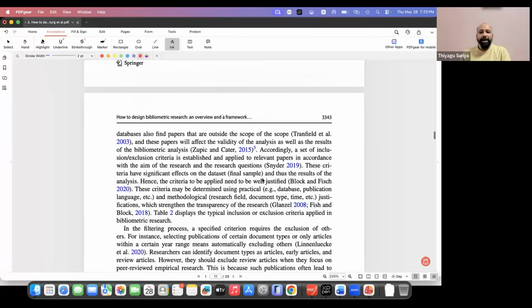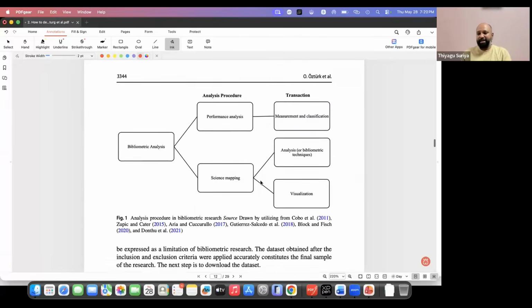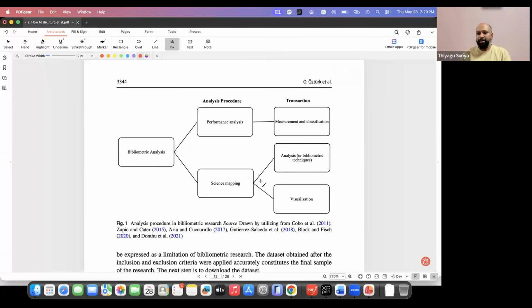Right. So now when you scroll up, this is called bibliometric analysis. Tomorrow I'm going to discuss performance analysis. Later I'm going with science mapping. When you think about bibliometric analysis, we can divide it into two. One is called performance analysis. Performance analysis is basically called measurement classifications. It is source-wise analysis, author-wise analysis, country-wise analysis. Like this we can go.